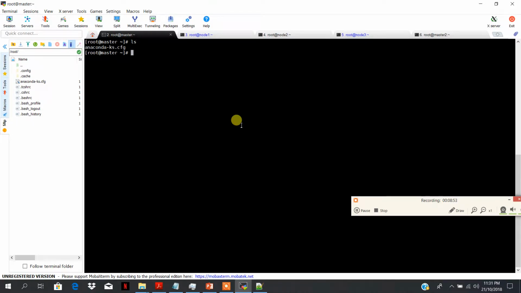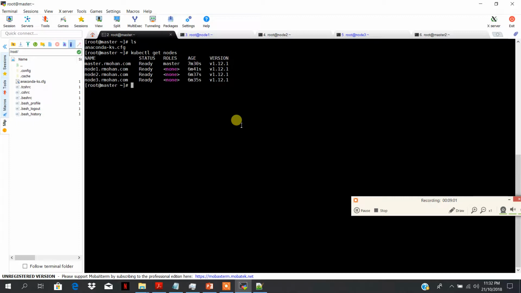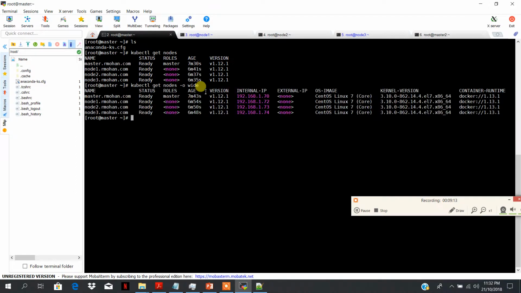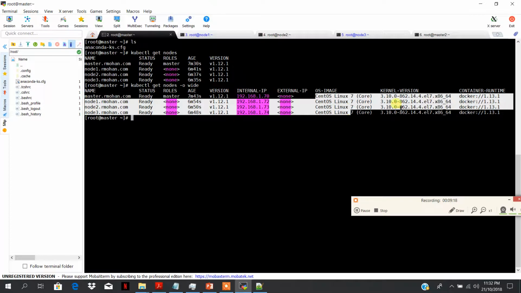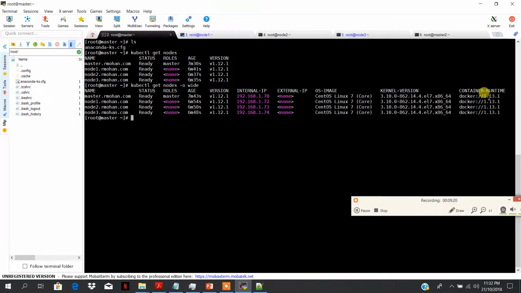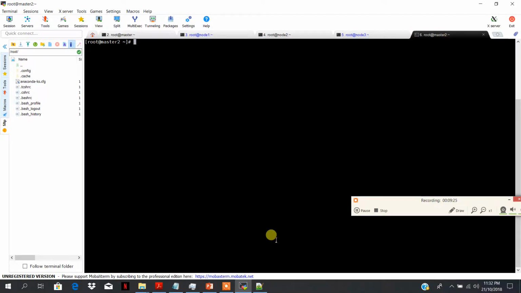So let's check the pods, let's check the nodes, whether they are active now. Yeah, so you can see the nodes are ready. All the nodes are active at the moment and we are good to go. We have all CentOS 7.5 machines with a kernel of 3.10 with Docker version 1.31. So I'm going to go for the Minikube setup. Let's proceed.